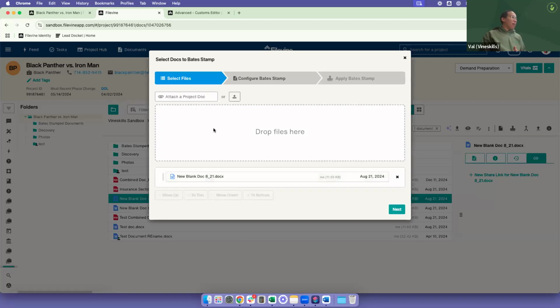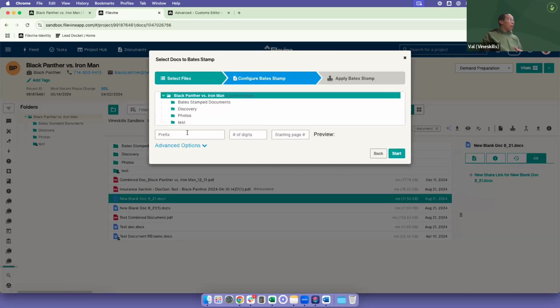So you pick whatever document you want. I'm just going to do the one. When you configure it, you put in your prefix. So let's just say we're doing discovery. I'm going to do 4 digits and it's starting at 1.